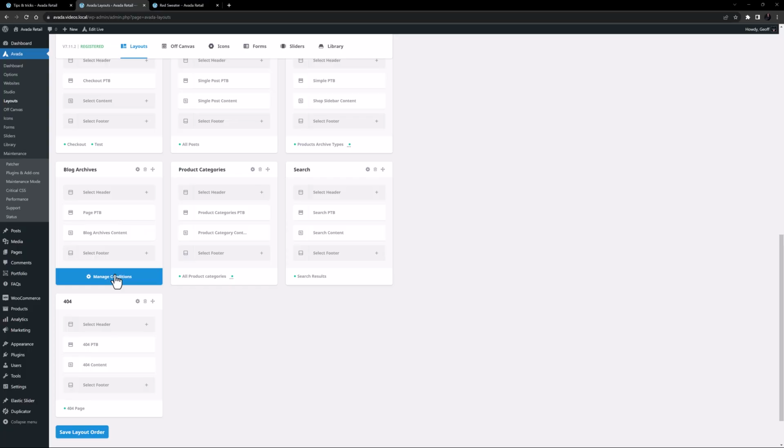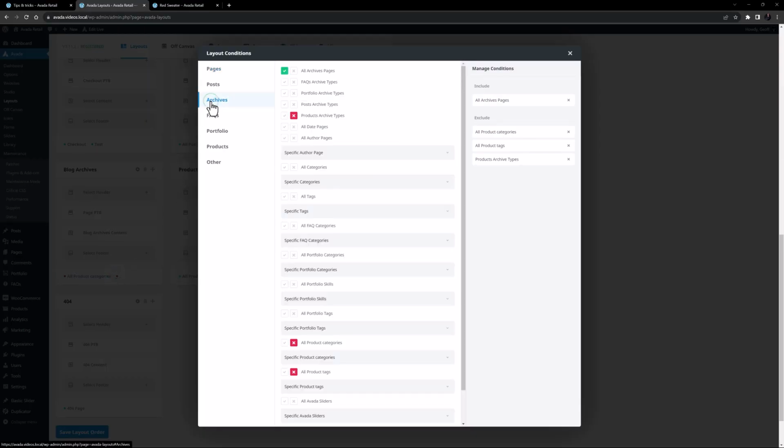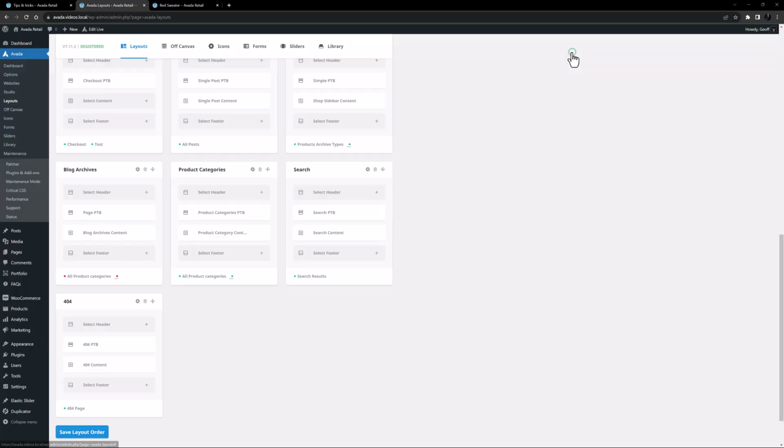If we look at the layout conditions and head to the Archives tab, we can see it's set to all archive pages, with three exclusions, which in this case are the product archives, as they have their own layout. So that's basically how it works. The layout conditions determine where the layout is used, and the layout sections provide the content.